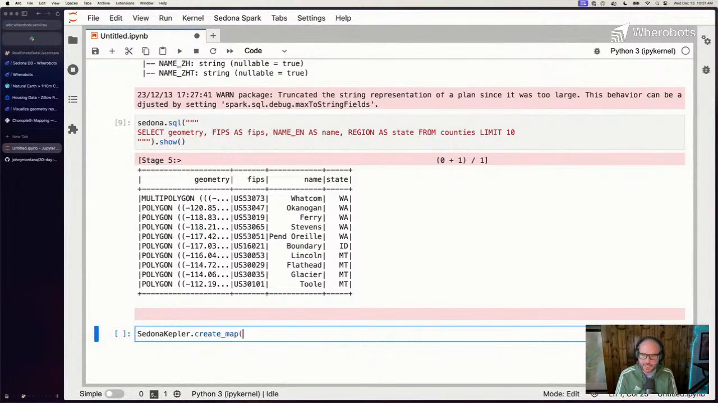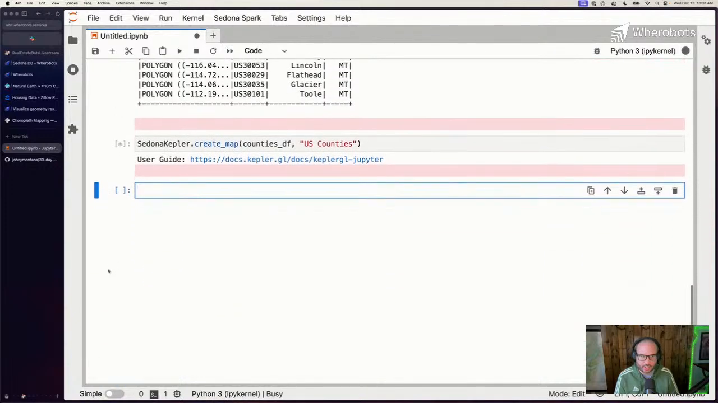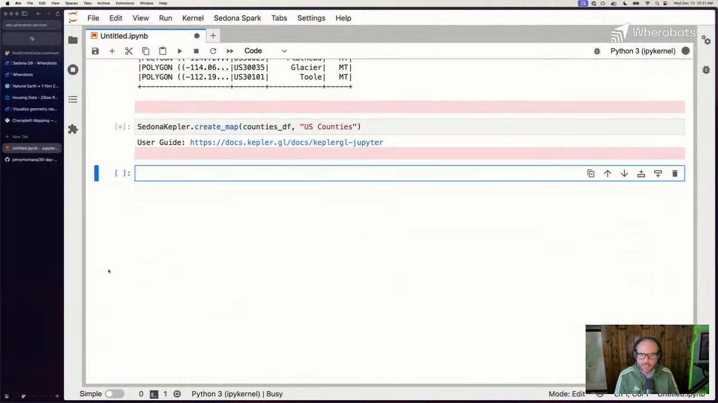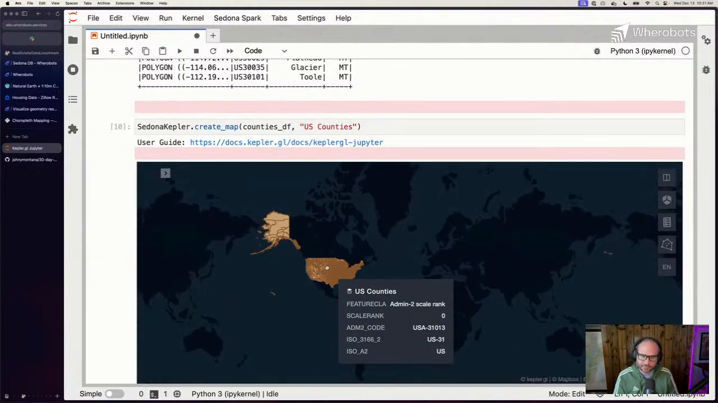In this case, we'll just pass our data frame and title. And so this will render in our Jupyter Notebook environment a geospatial visualization. So this will give us a map visualization showing each row in that data frame.